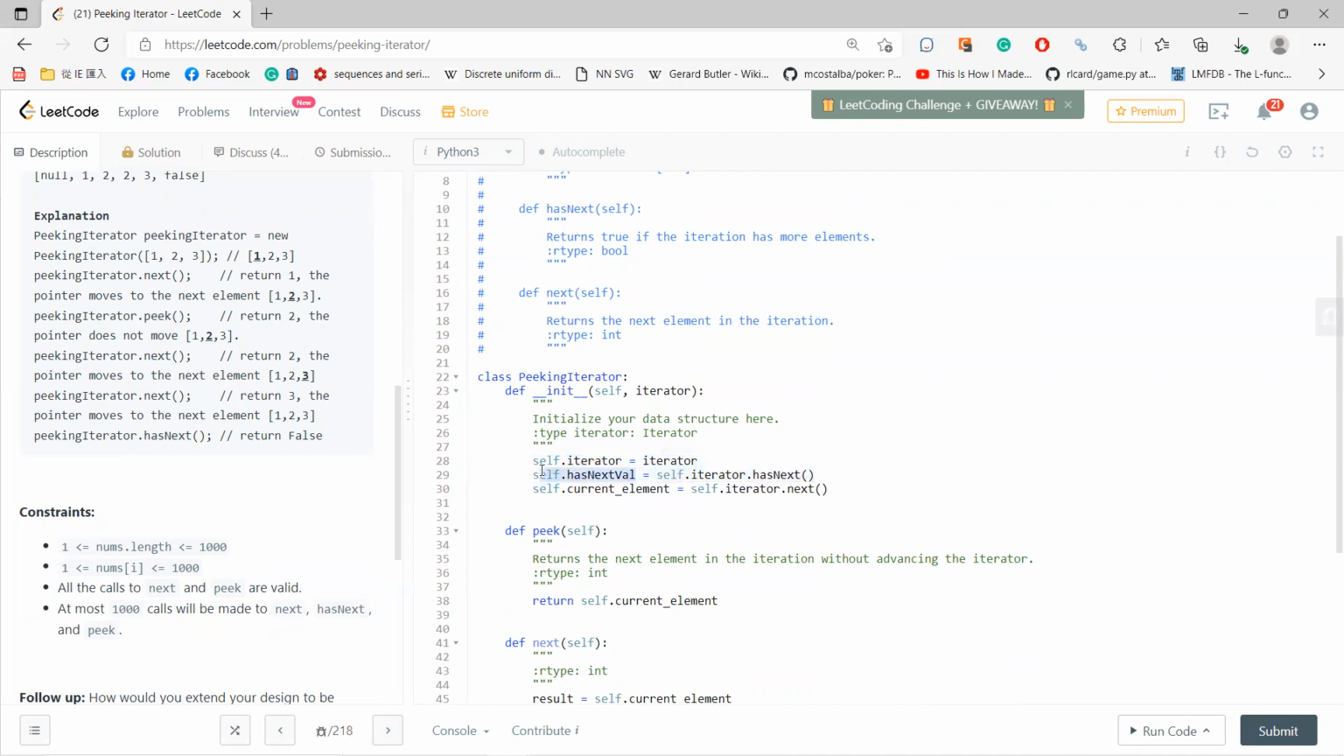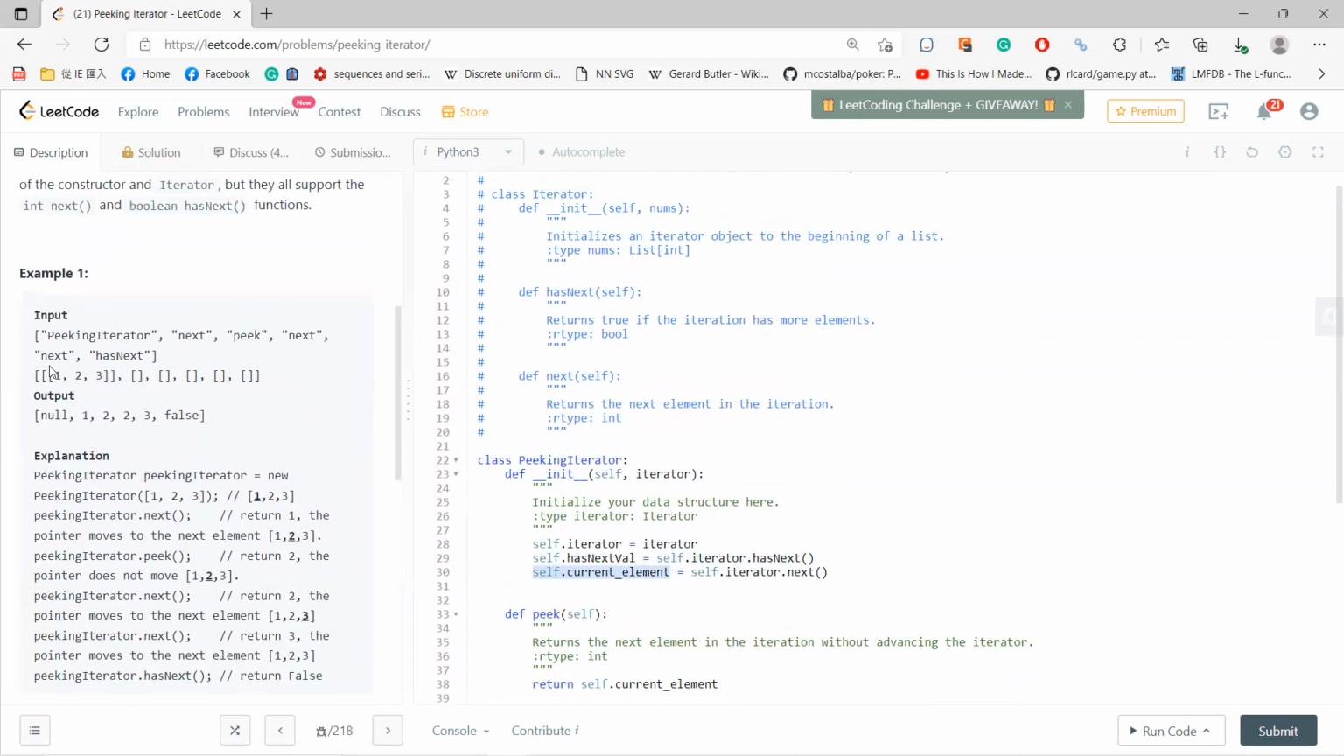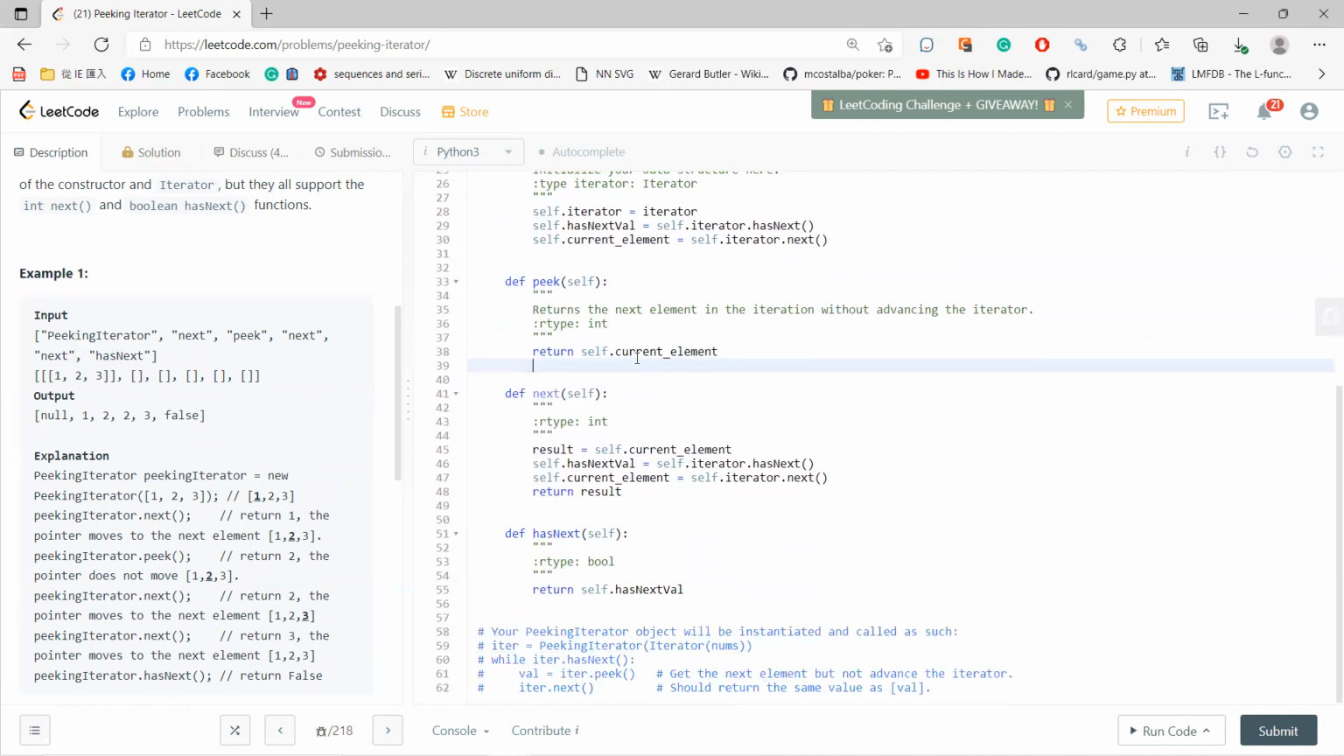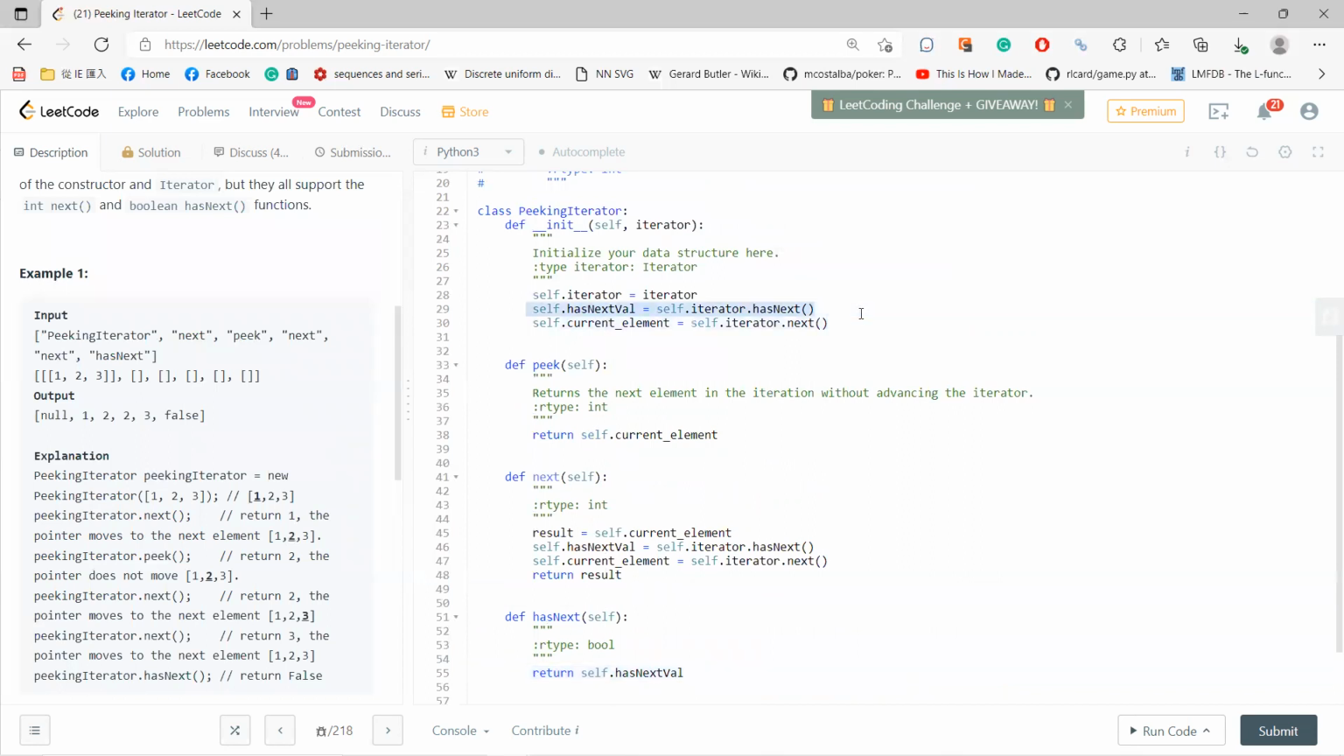So the idea is that you can just create your iterator, and have the peeked value be the next value, and the iterator's next be the current element. Because the iterator's next will be located at the first one. When you call peek, you just return the current element, and this is trivial. And for hasNext, just check whether the next value exists, because this is just what we define.